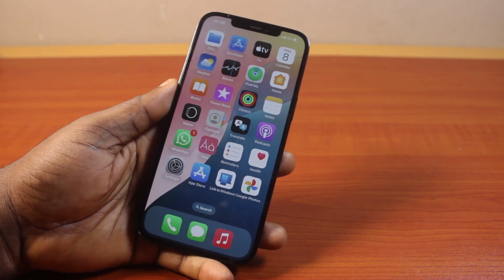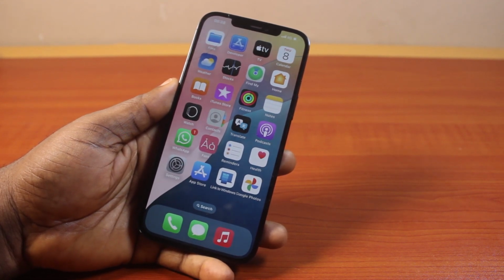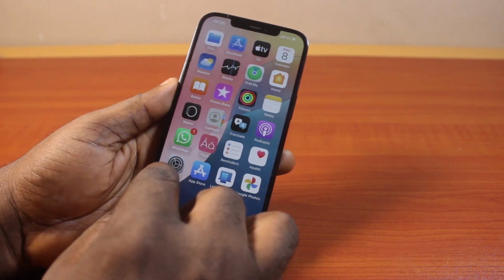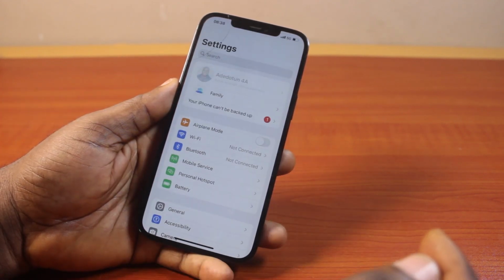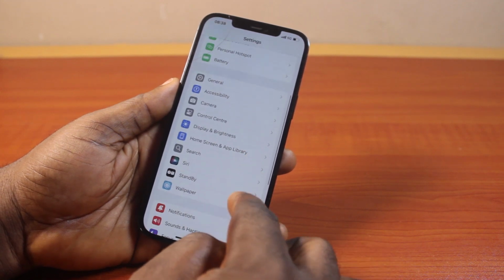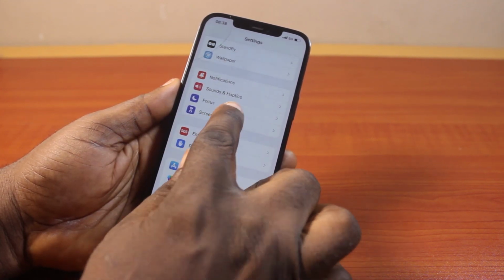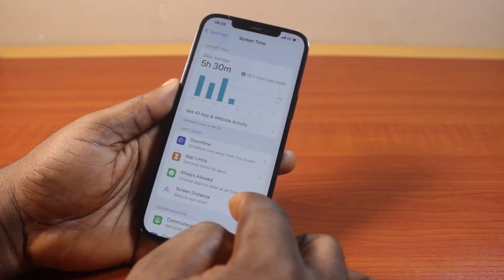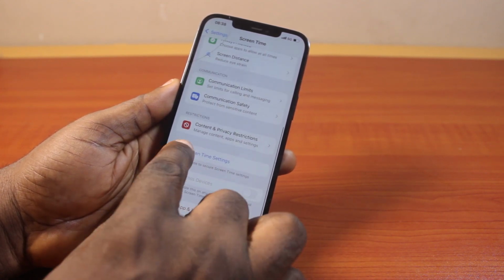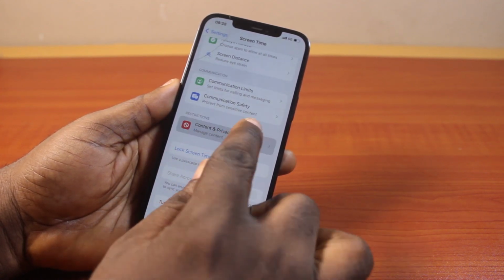Now, to fix your iPhone 12 Pro Max Face ID and passcode missing in your iPhone settings, all you need to do is go to your iPhone settings. On the settings page, scroll down. Just keep scrolling until you get to Screen Time and then click on that. Now, once you've selected that, scroll down. Tap Content and Privacy Restrictions.